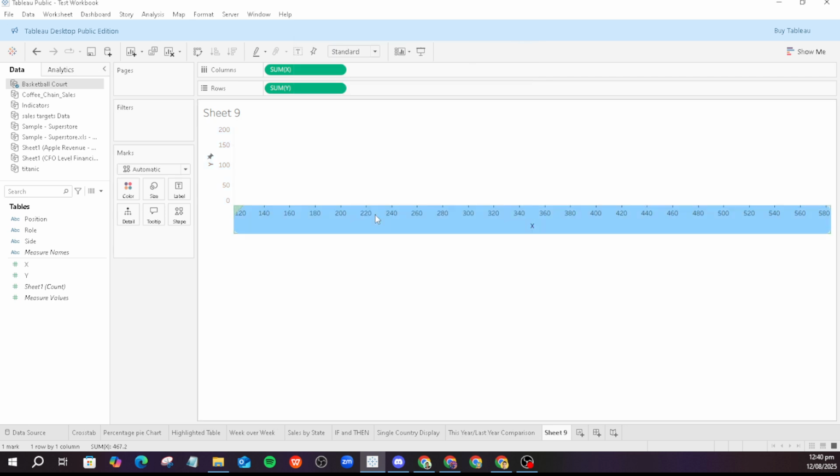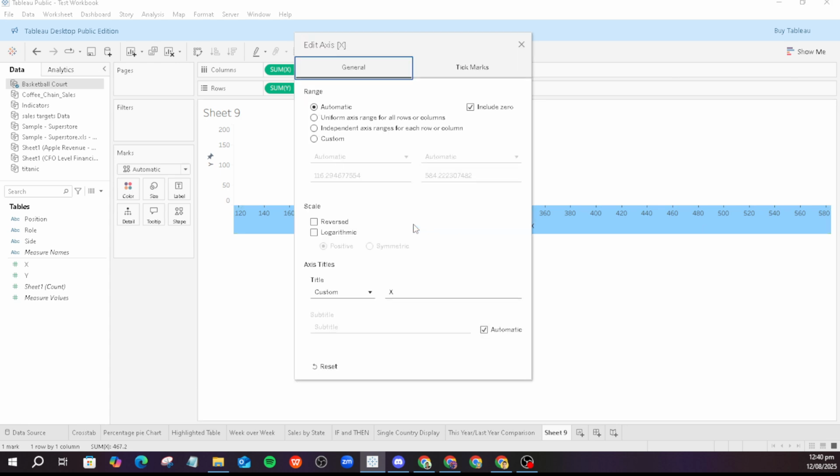Repeat this process for the Y-axis, selecting Custom and entering 200 in the fixed end box. Again, confirm by clicking Apply and OK. To polish off your setup, you might want to remove unnecessary headers from your visualization to keep it clean. Right-click on the header and choose the option to remove it.